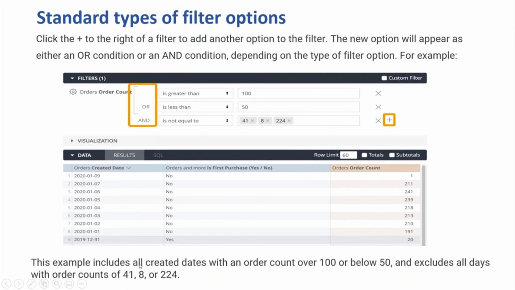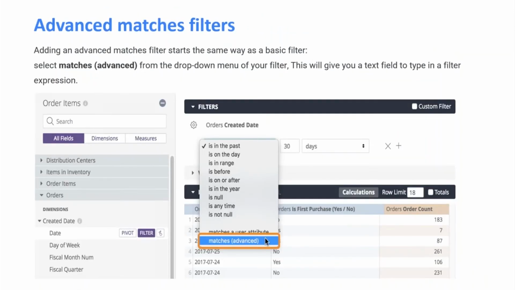So this example includes all the created dates with an order count over 100 and below 50, not in between 50 and 100, and excludes all days with order quantity of 41, 8 and 224. So this is how we do custom. This is how we do the normal filters.